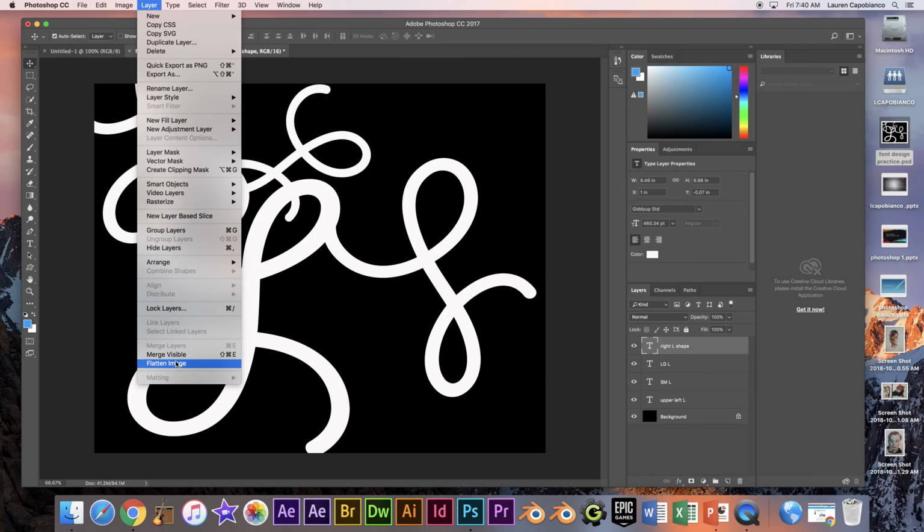So I could go to the layers menu up here, all the way down. You could click merge visible, and that'll work as long as all of your eyes are on like this, okay? Or you could do flatten image.